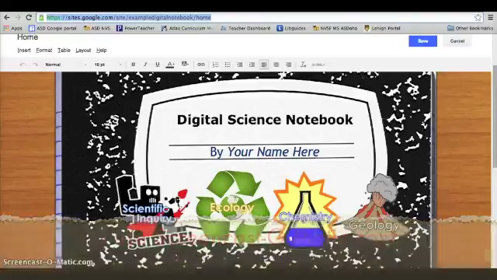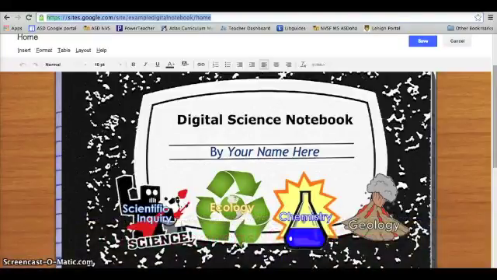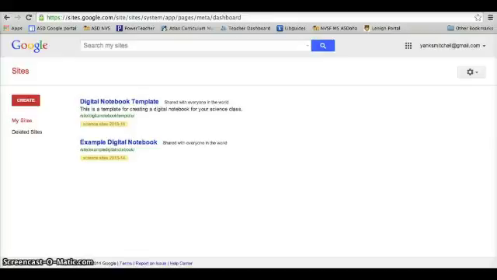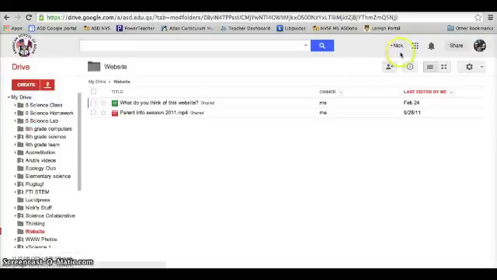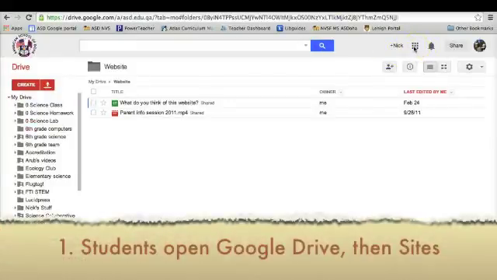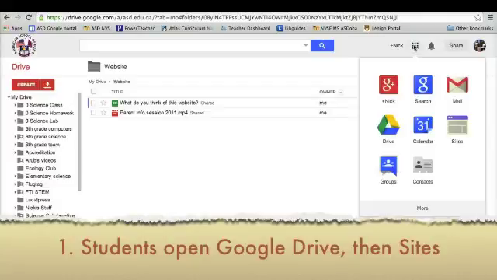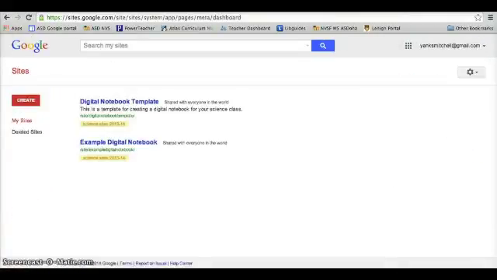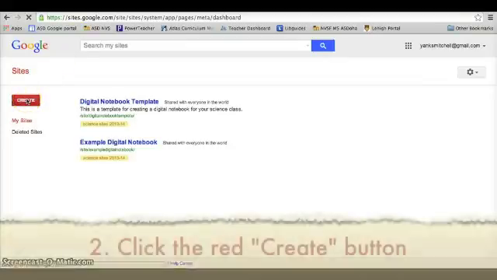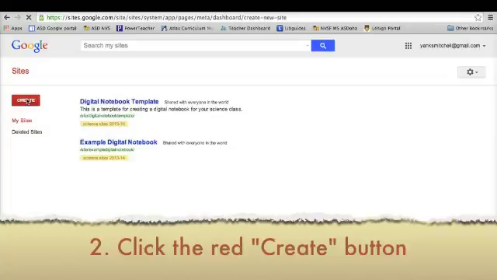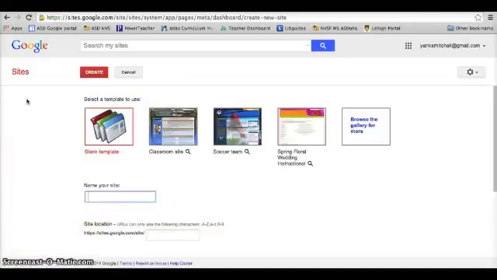Alright, so your students will begin in their Drive. That's the first place they're going to go, and then they need to get to Google Sites, because remember your template's in Google Sites. So they'll go up to the little grid thing there, they'll click on Sites, that'll bring them here. Alright, now they're creating a new site, so they're going to click the Create button. But they need to make sure to find your template, because they don't just want a blank site, right? They want to use the template for the digital notebook that you set up.